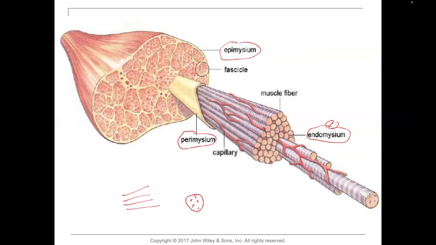Okay, but then you're going to get a bunch of those, right? You see a whole cluster of all of these endomysiums, and you're going to see a layer that's going to wrap all the way around the cluster of those. That layer right here, layer number 2, that's the perimysium.